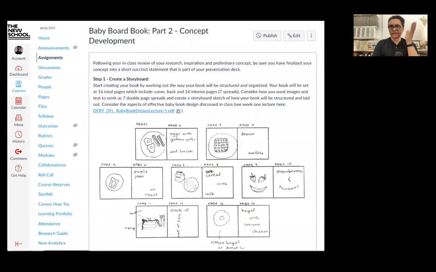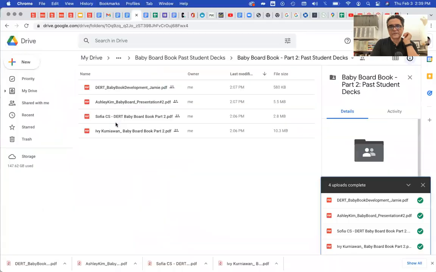So that's basically what I'm asking for. I've put the assignment on Canvas, and in that assignment I put a link just to remind you of the baby book lecture that I gave last week. The PDF for that is there in case you wanted to read that again and get reminded about some things.